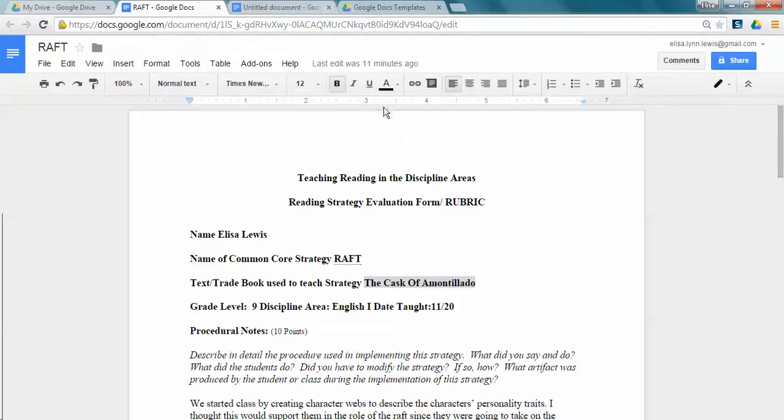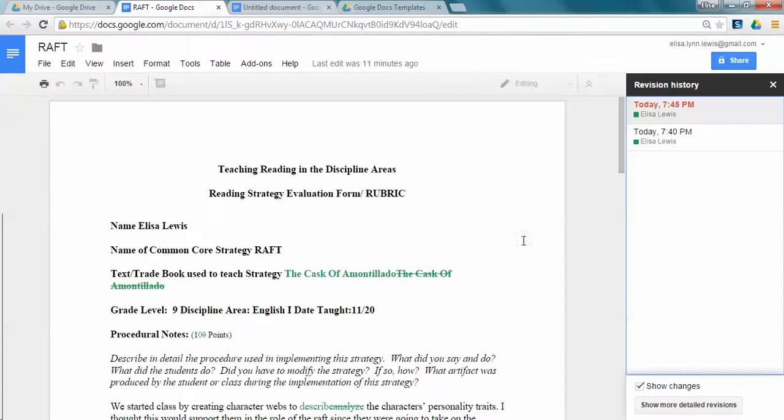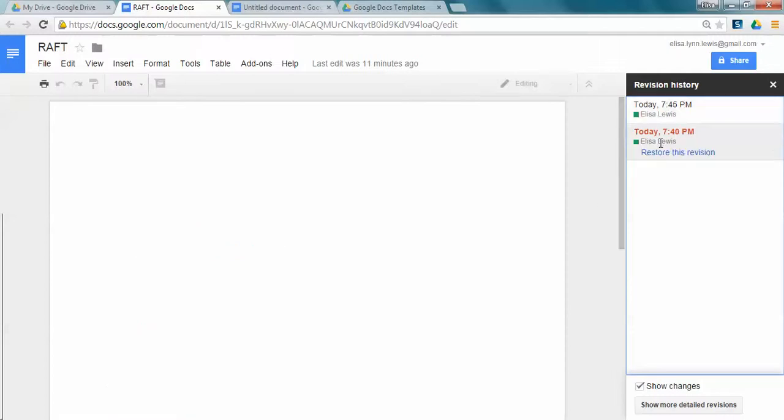Let's say that you wanted to see the different changes that I've made to this document, or you wanted to see how a student had been working on the document. Well, you can see that I uploaded this here, and I made these revision changes at 7:40. So you can see exactly how long I've been working on it.